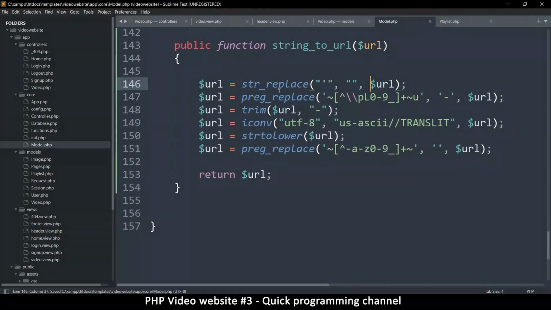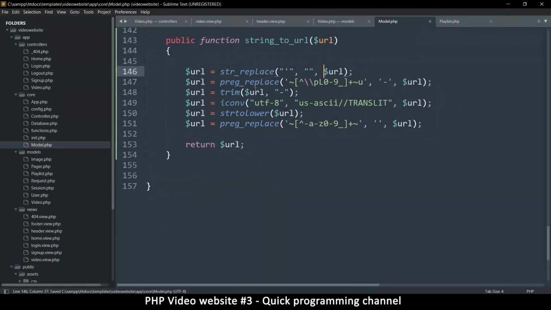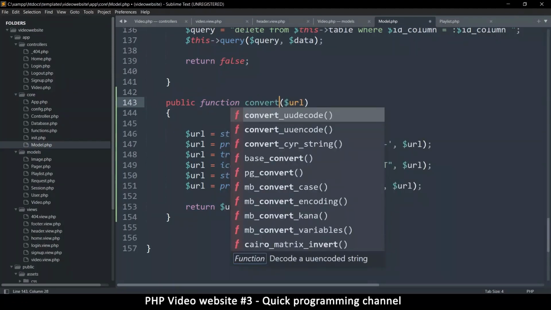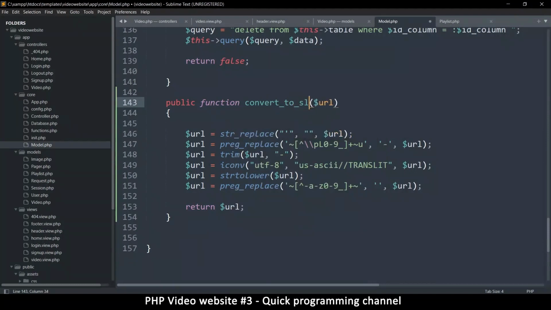So I've updated this code over the years to suit other languages as well, because of whatever strange characters I meet along the way. So hopefully it's going to work just fine for you. So copy the code just the way it is, and then we have this string to URL. Or maybe we can say, let's change this, let's just say convert to slug. Maybe that makes more sense. Or create slug, maybe. Let's do that instead. Let's not spend too much time on this.